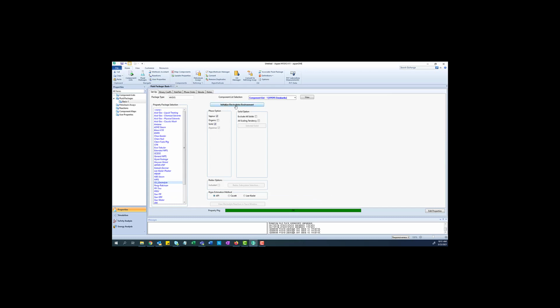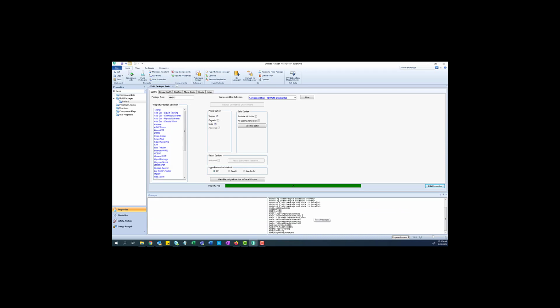You could initialize the electrolytes environment if you want. Aspen Hysys will do that automatically anyway. So it's actually going through our program. You can view the electrolytes and the reactions by clicking this button, and you can see that here. There's a little tight here, so we'll just make it a little bigger. And you can see our chemistry that we have in the database.